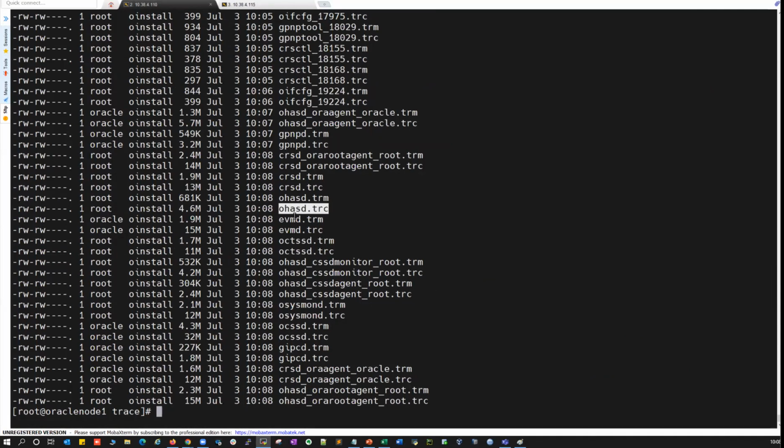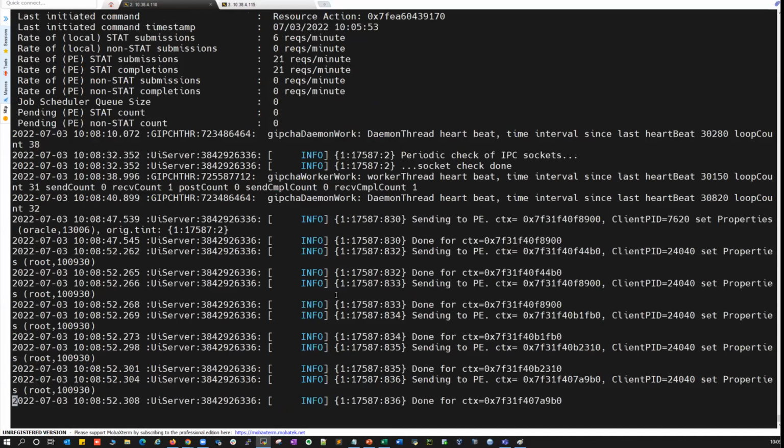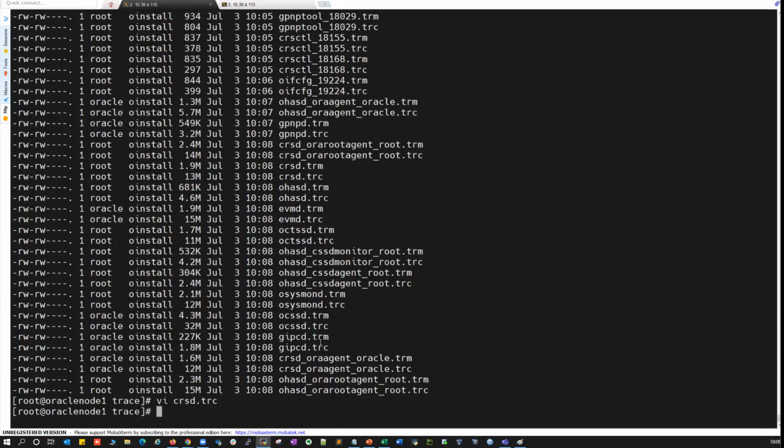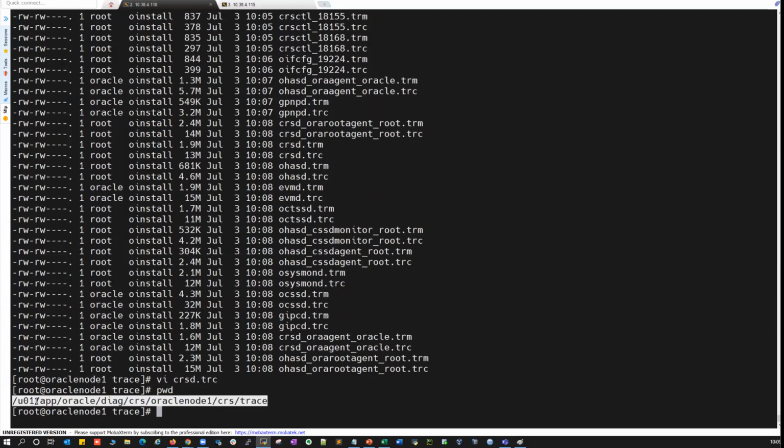So assuming that my OHASD process is not starting, I can directly go here, and assuming that my CRSD process is not starting, I can directly go inside that. I can look at why it is not starting, and by looking at this log, we can troubleshoot what the issue is. Right. So this is your log location. You can get it out here.